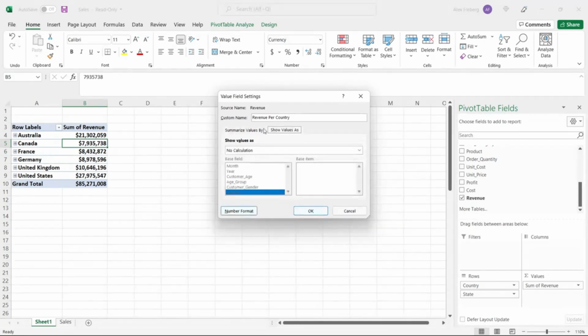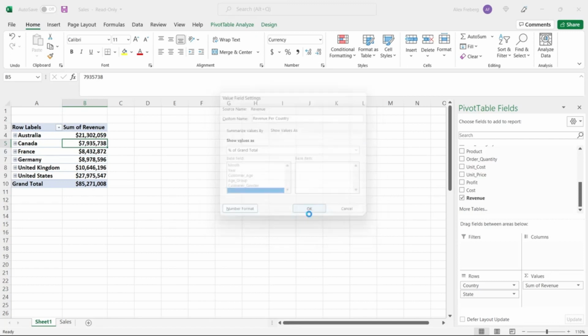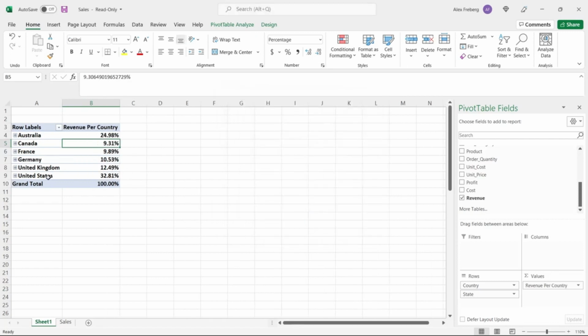And if we want to, we can show this value as different things. So percentage, the percentage of column total, percentage of row total. Let's do, really quick, just for demonstration purposes, the percentage of grand total. So when we do that, we can see that the United States, the revenue per country, United States has 32% just between these countries, and Australia has the next one.